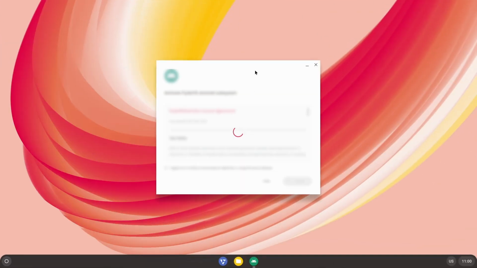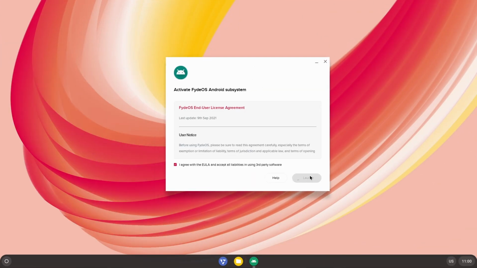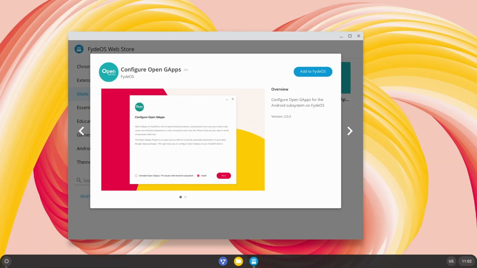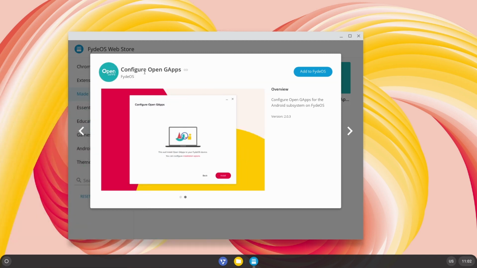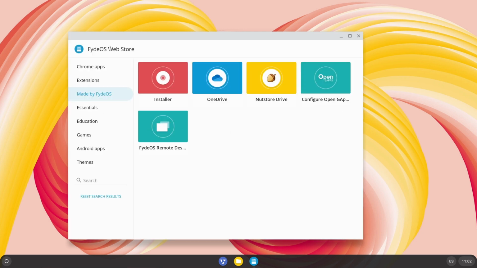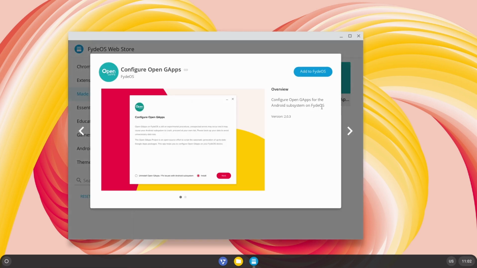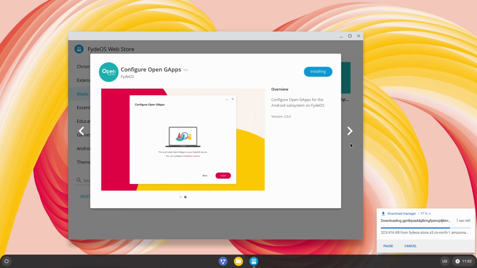So here we have the Android subsystem that we can just launch and start using. If you want to install the Google Play Store on FydeOS, because it doesn't come with it, but Android is there, you can just use this application called Configure OpenGApps. It's on the FydeOS web store, made by FydeOS. Just go there and after that just click on Configure OpenGApps, add this and open it up and just install the Google Play Store in it. It will actually install the GApps, Google applications, on FydeOS.